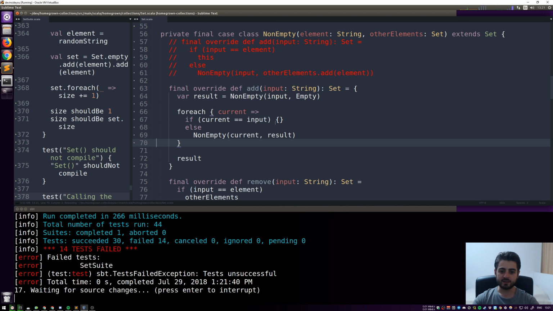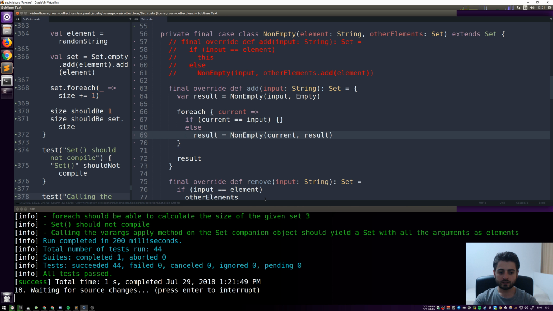Okay, 14 tests fail, which means I did something wrong, because I forgot to do this. Result equals. Right, so this takes care of producing another set. Basically, it creates another set with the current element and whatever the result was before. So basically, this is adding a new element, right? So this is the add function.